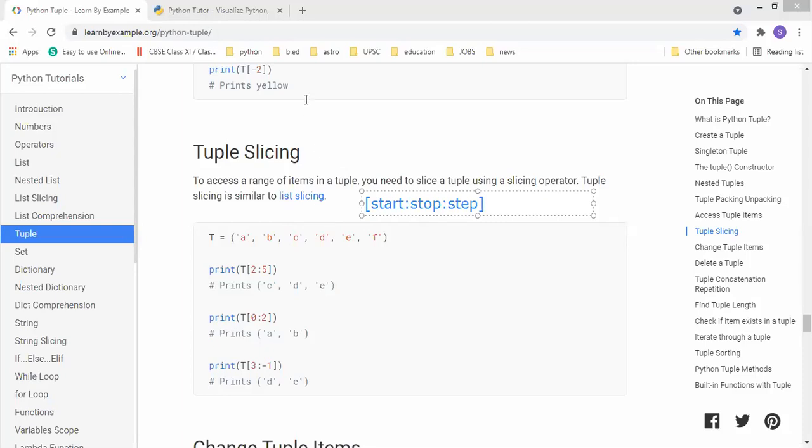Yes, sir. So we already know slicing from the previous lesson, but here I show you some examples. So this is a tuple. If you give it like this, print t of 2 colon 5. So 2 is the starting value. So index 2 represents which value, students? C. Okay, so it starts at C.